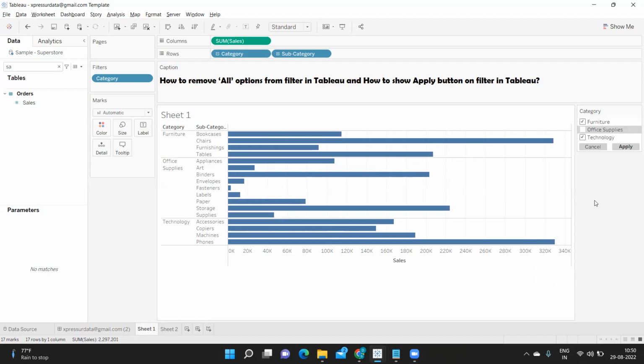The user didn't want office supplies. He also doesn't need technology. So even if I deselect this, it is still working with the old selection that we have. The new selection will work only when I click on my apply button.